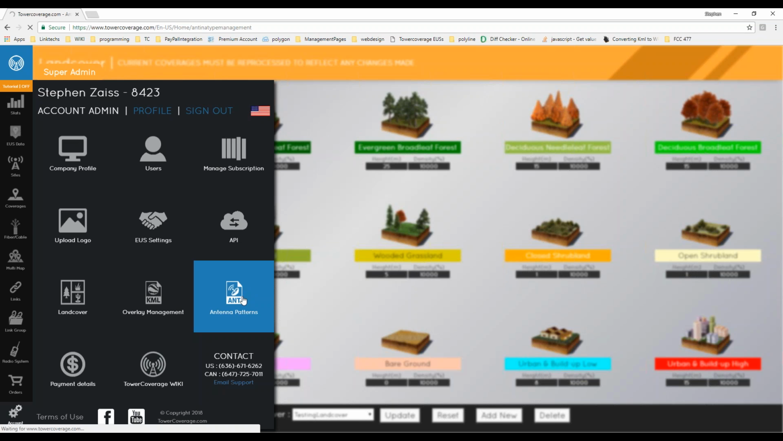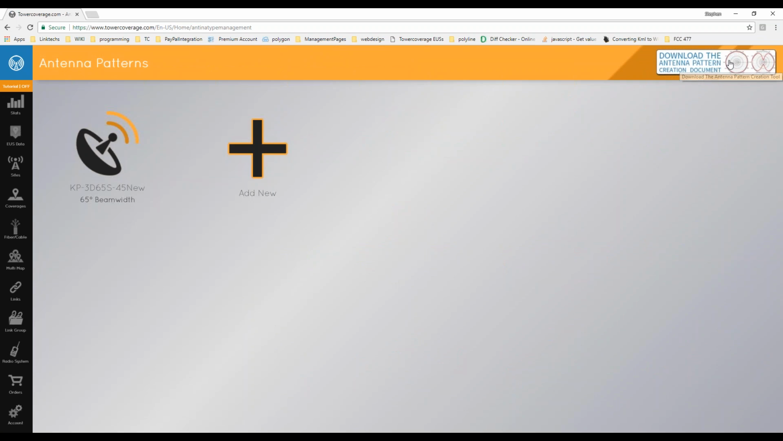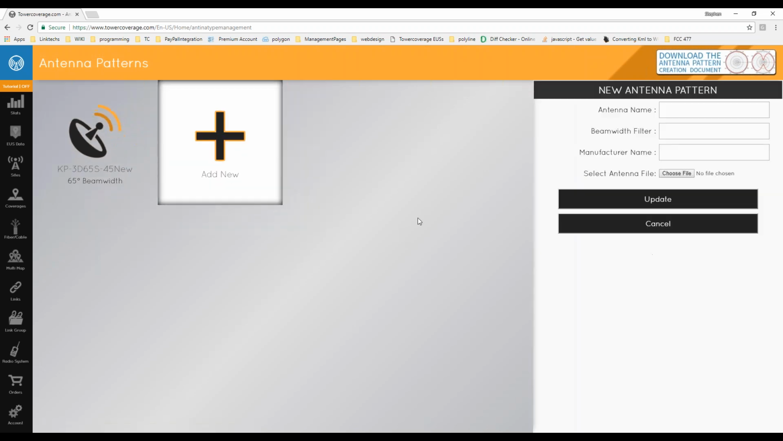If they do not have the file available, you also have the option of downloading the antenna pattern creation document, and it's very simple. It's a little more time consuming because you're putting in antenna powers and gains, but you can create your antenna file as well and upload it into your account simply by hitting add new. You save the file as a CSV and import it into your account.